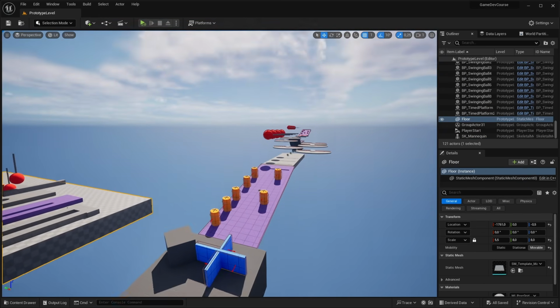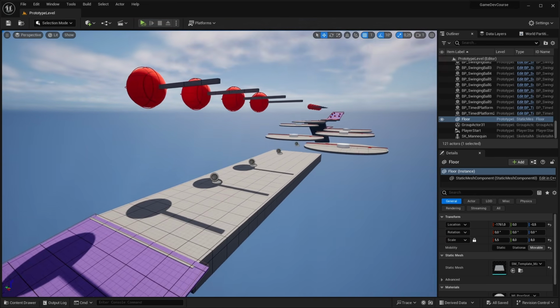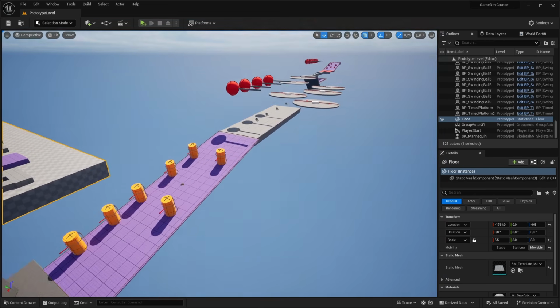All right, with our obstacles moving, there's one more thing left to do for us before we close off this blueprints chapter, and that's making checkpoints.